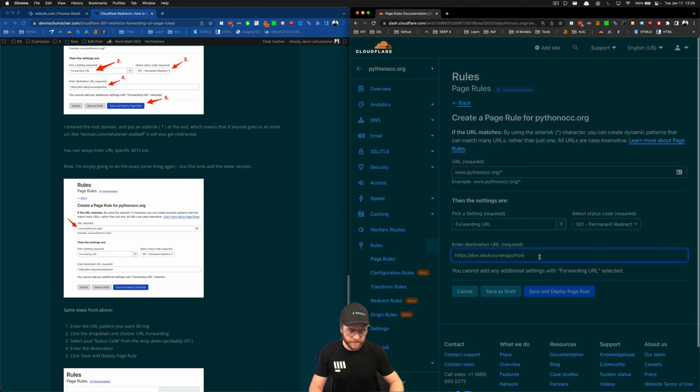the destination is going to be, in my case, the same place, because I want any traffic that comes from www dot or any traffic that comes straight to the root and all the inner URLs to go to the same place. If you want these to go to different places, you can just add more page rules and don't use the star.